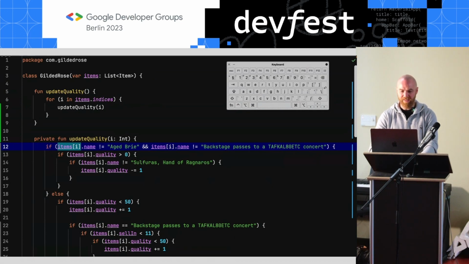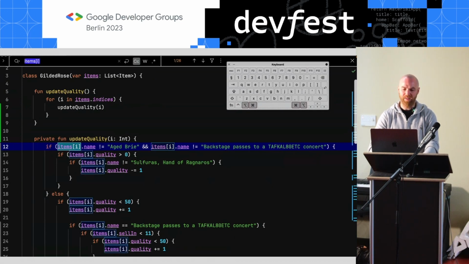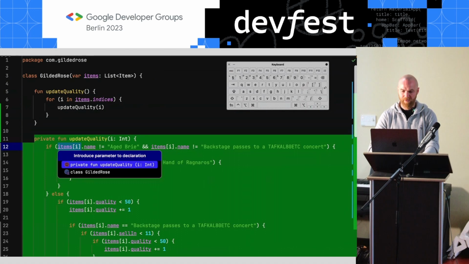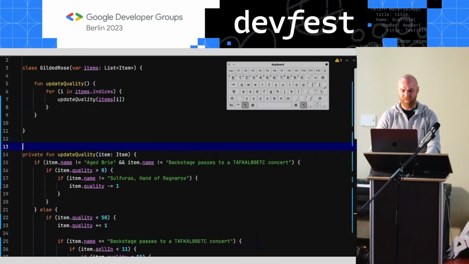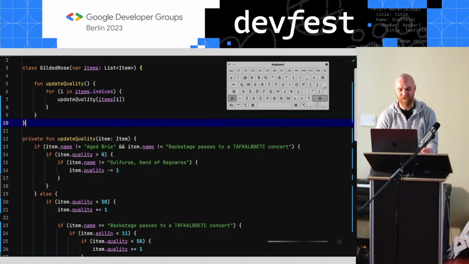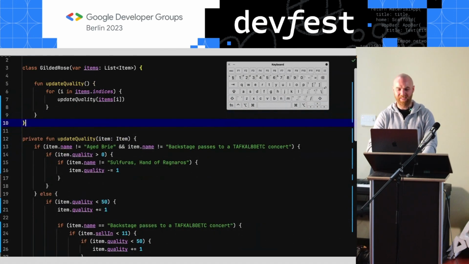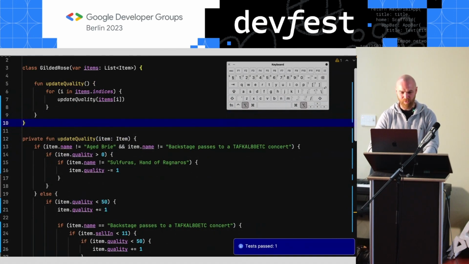Then we can see item I is used on many lines, so maybe we can extract it as a parameter. And IntelliJ is quite clever. If I undo it and redo, it removed the I int with item because I wasn't using it anymore. And that's interesting. So actually this function could be moved out of the class because items are not actually used anywhere. So that's a standalone function now, which is cool.